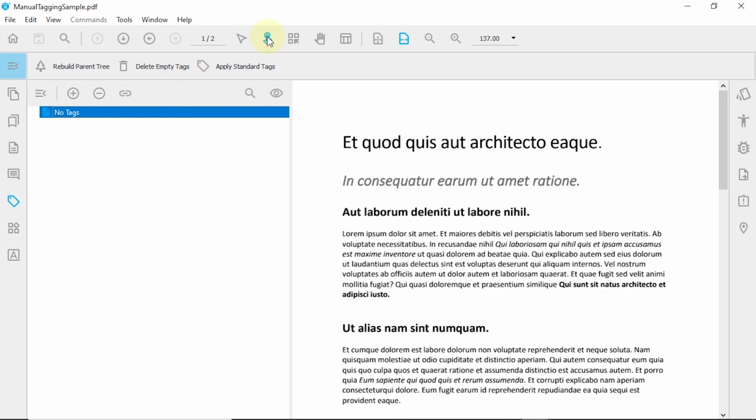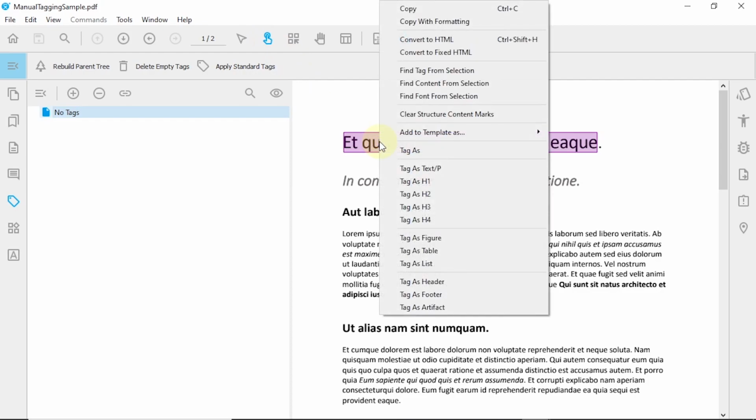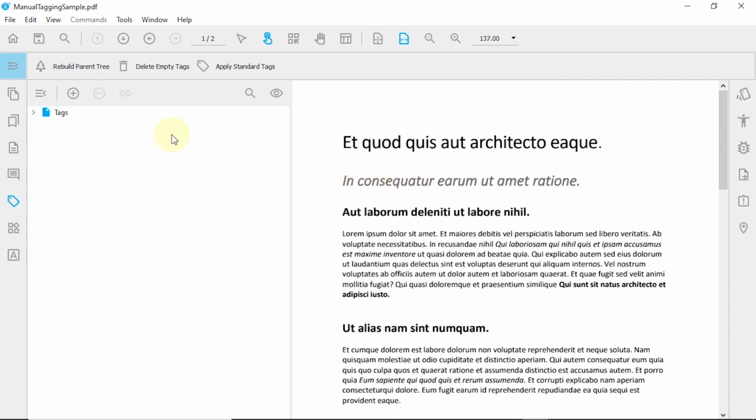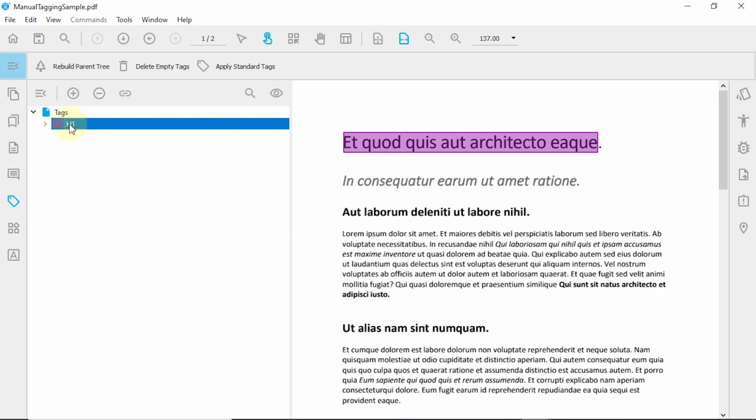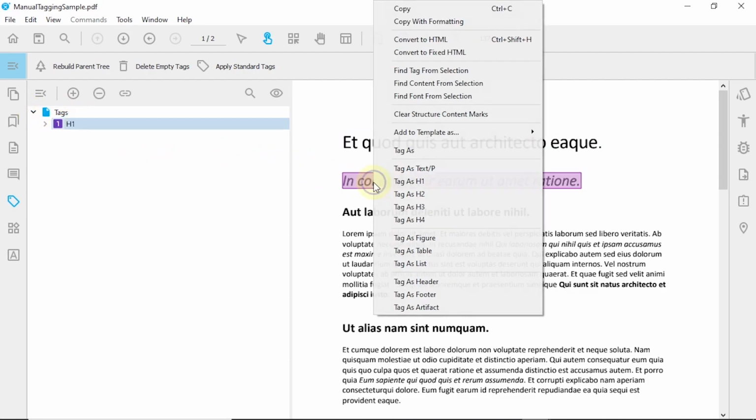We are ready to create the first tag in our PDF. Left-click on the text of the first heading, which automatically selects the entire heading object. Right-click to open a menu and select Tag as H1. Examine the Tags panel to make sure that the initial tag was added correctly. We will use the same approach to tag the following two headings.